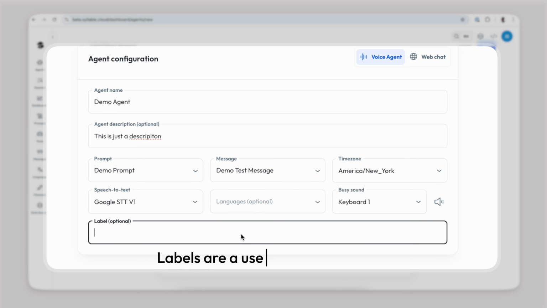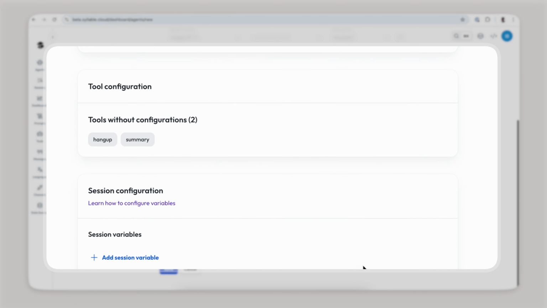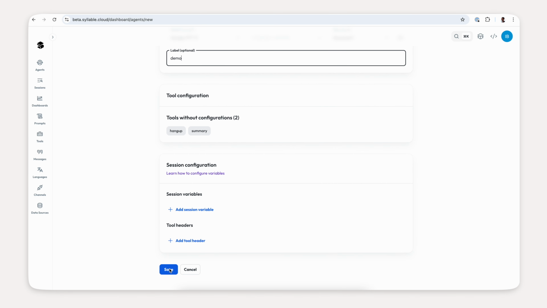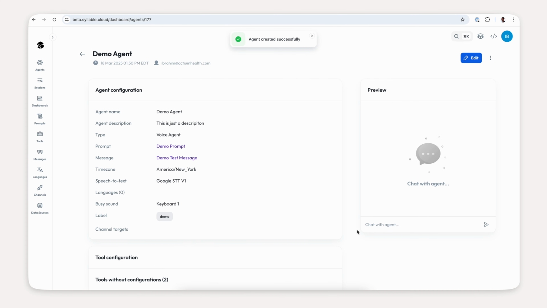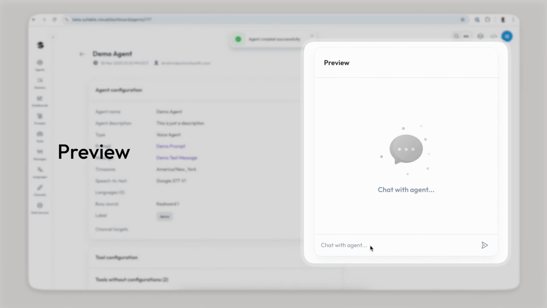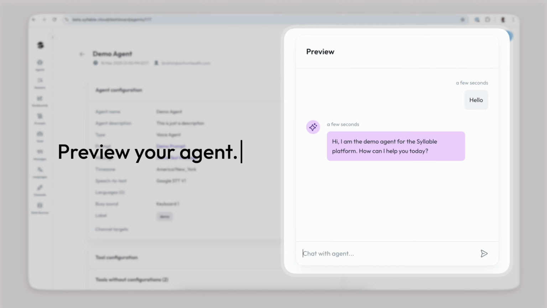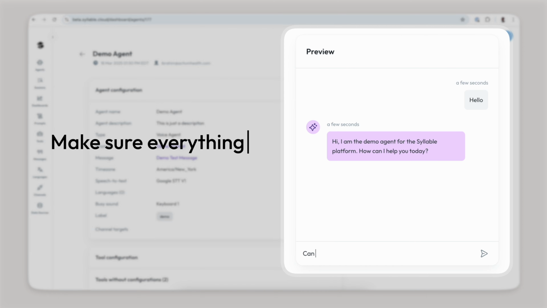And labels allow you to quickly find something. For example, if I type in demo in here, and then I search up demo in our search bar, I'll be able to find this agent very quickly. And down here you can see the tools that we've added to our agents. And once everything looks good to you, hit save and that's it. You can start chatting with your agent in the preview window. Run it through its paces. Make sure it's saying things it should be saying.